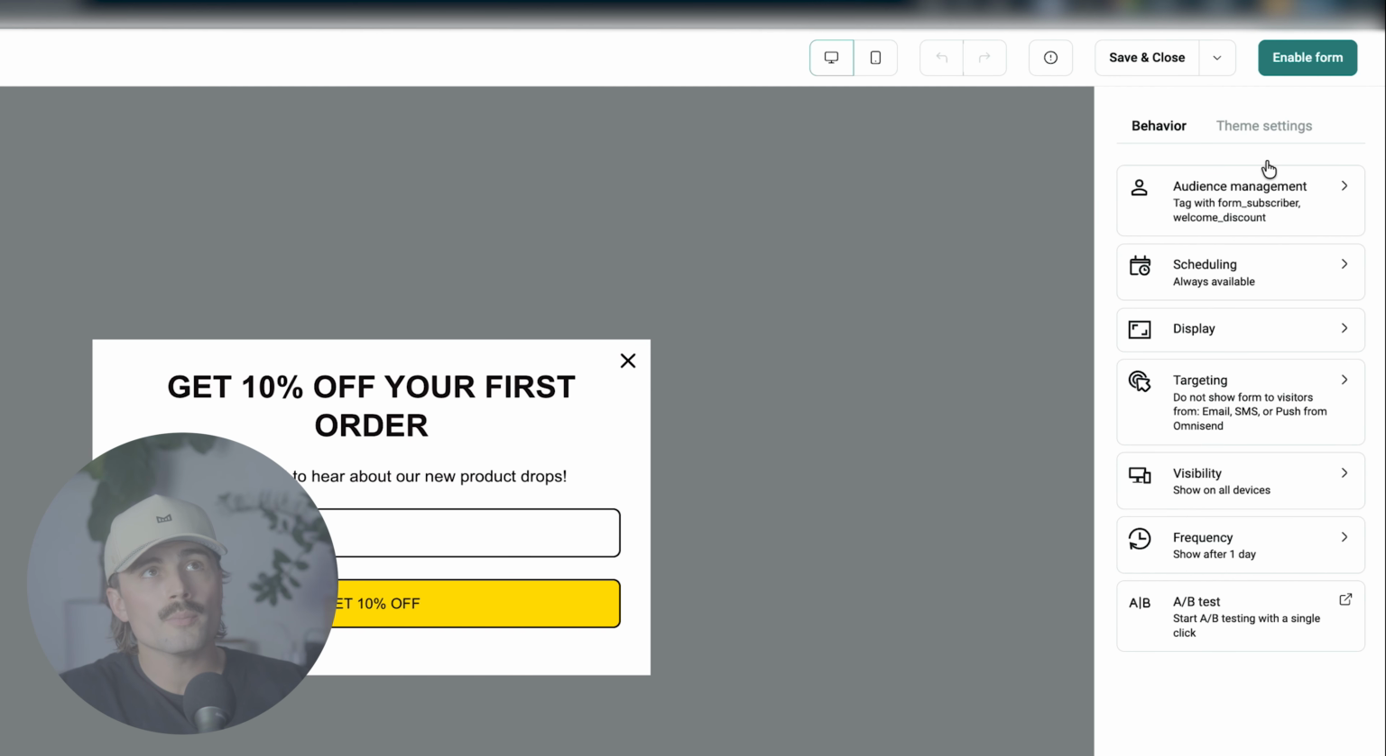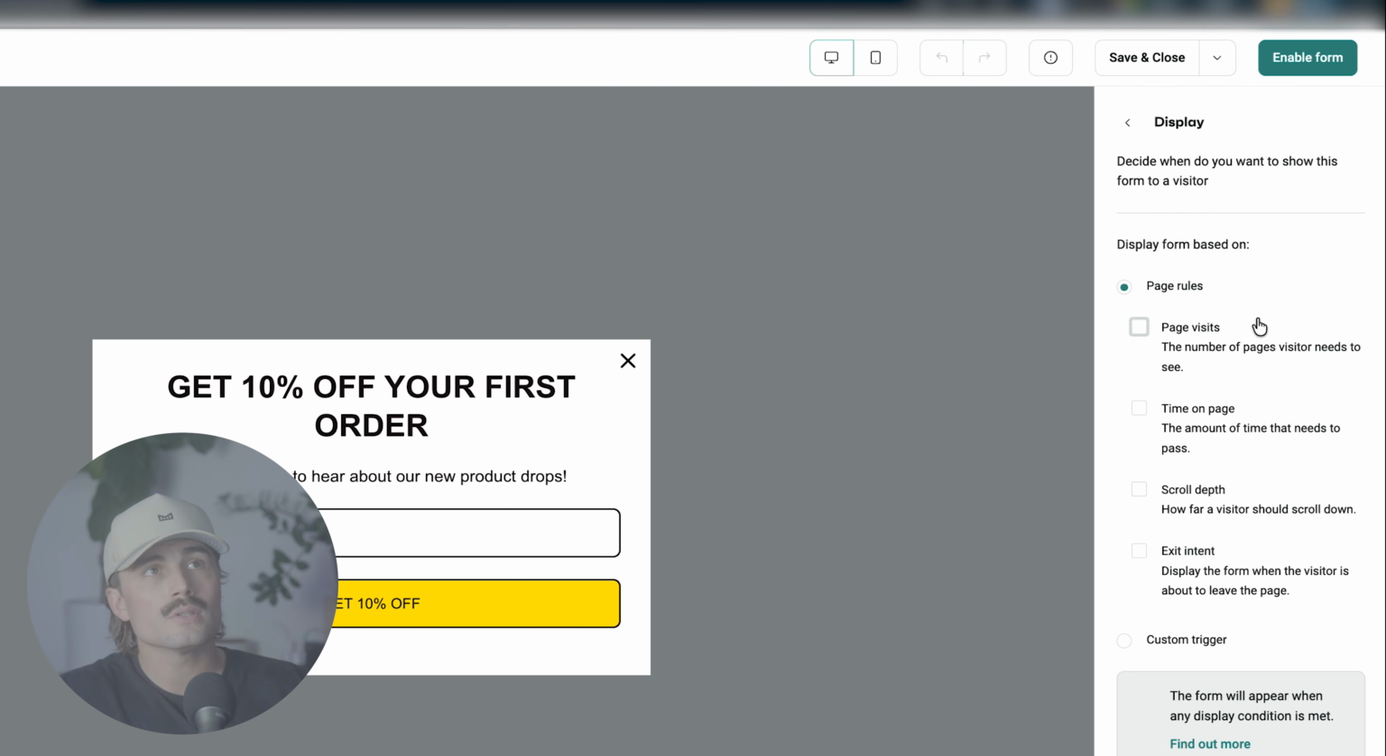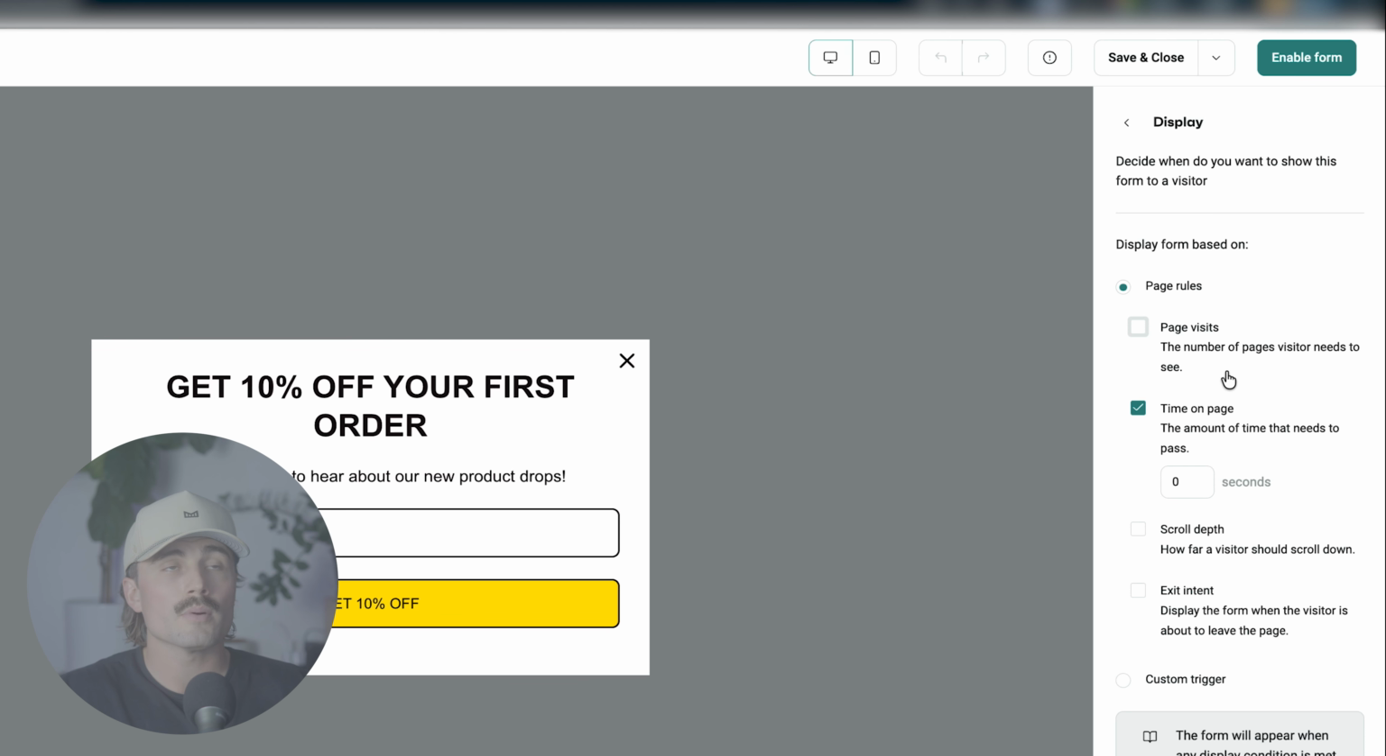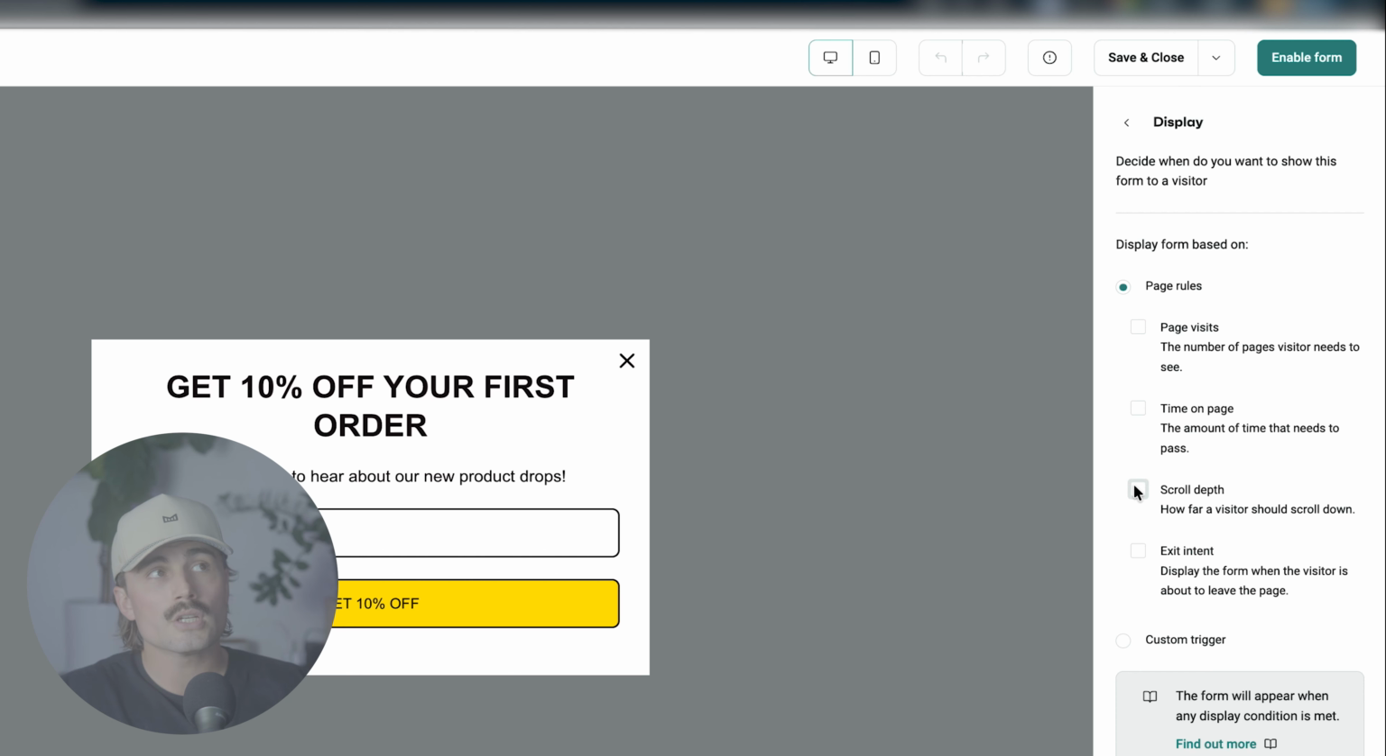So with any pop-up, you can come over here, and if we go to the display, this is where you can change when this pop-up pops up. So others can be page visits. If you check that, you can select how many pages someone needs to visit in order to see it. You can do time on page, so how many seconds need to pass for that pop-up to pop up. Scroll depth, so how far does someone have to scroll in order for it to initiate the pop-up, or exit intent. Now you can also combine some of these, which is awesome. And then when you're ready to go, you can just click on enable form and you're good to go.